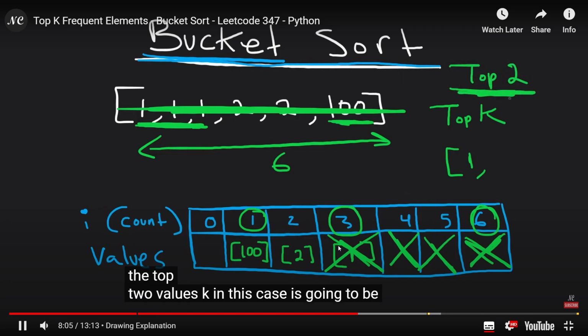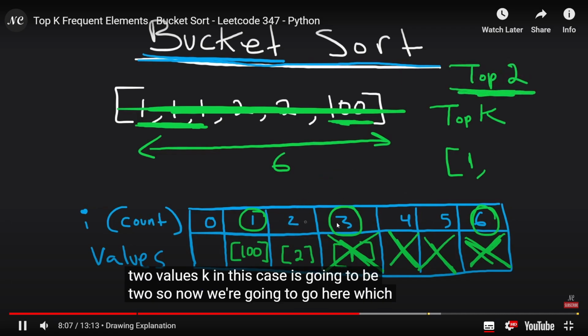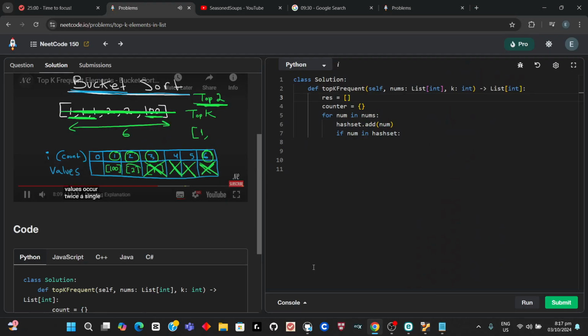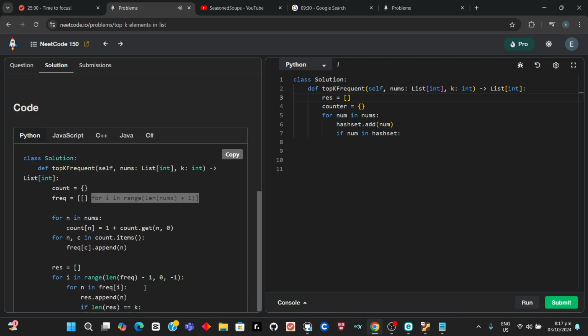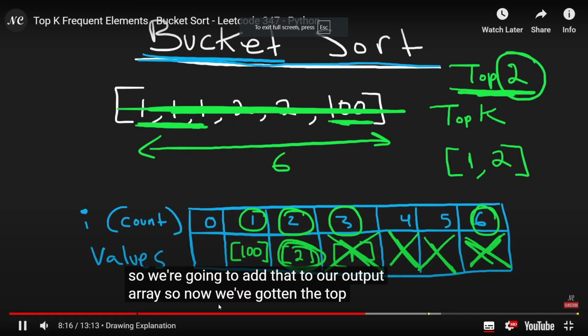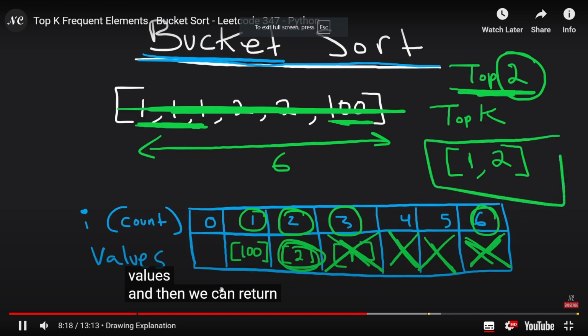K in this case is going to be 2, so top 2. So now we're going to go here and find which values occur twice. A single value, and that value is 2. So we're going to add that to our output array. So now we've gotten the top 2 values, and then we can return this array.